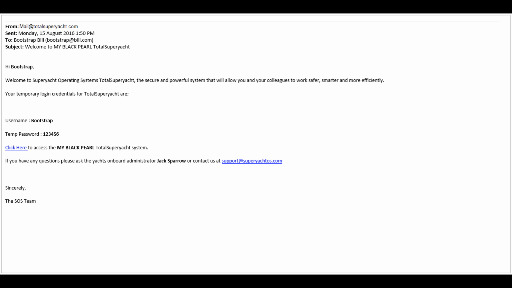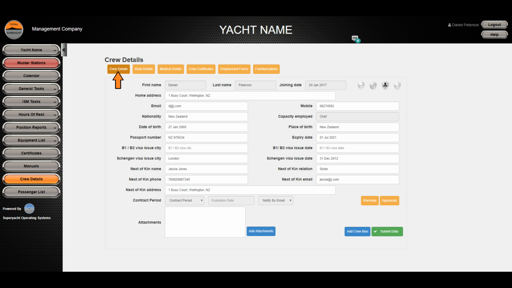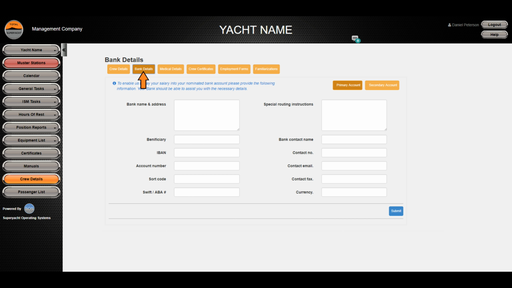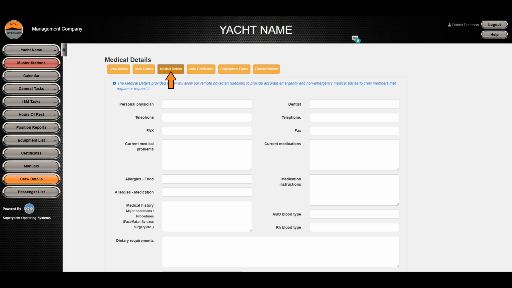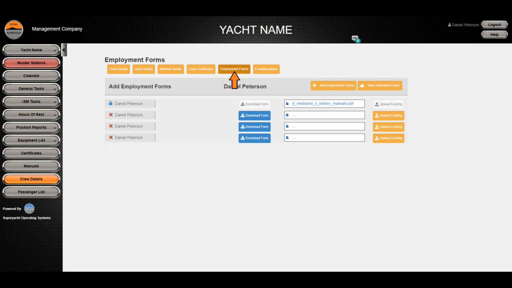When a new crew member is added to the system, they will automatically receive a welcome email that will include their credentials and a link to open the Yachts Cloud site. Once logged in, they can enter their own personal, bank, and medical details, as well as upload their certificates and employment forms before they even step on board. Now that's a time saver.